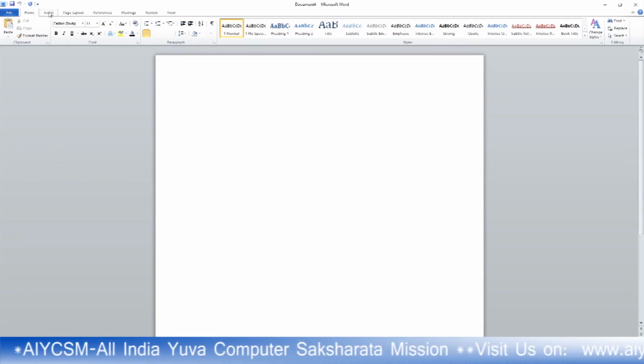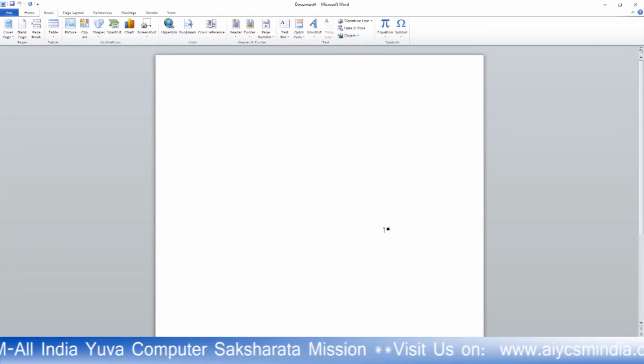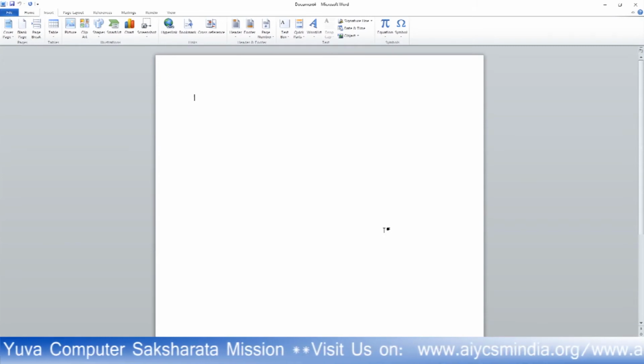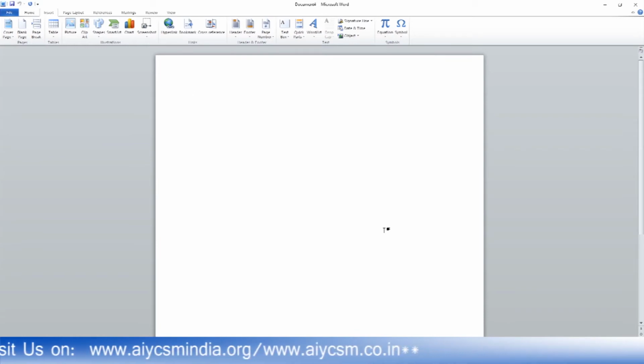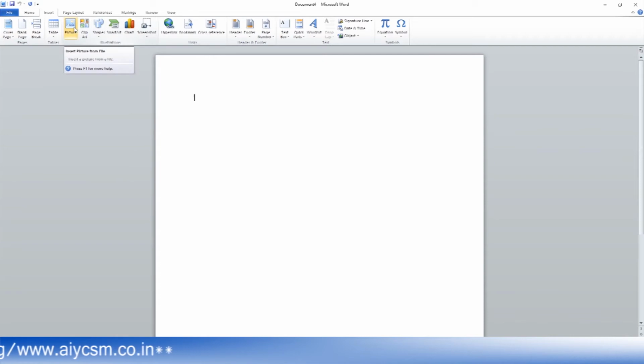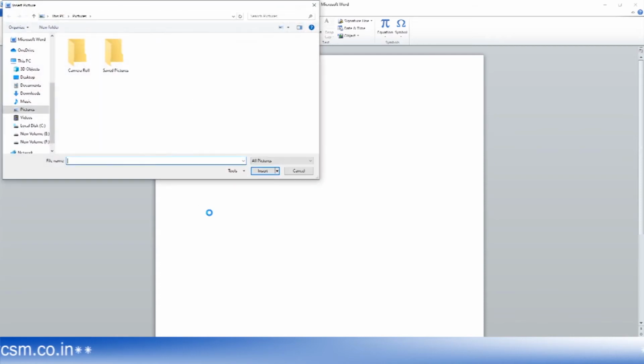Now I open a new document. With the help of this new document, we go to the Insert option. From there we will see different types of Insert menu sub-options. It is very important; there are different types of features in Insert. If you want to insert a picture from the hard disk, you can click on this Picture option.